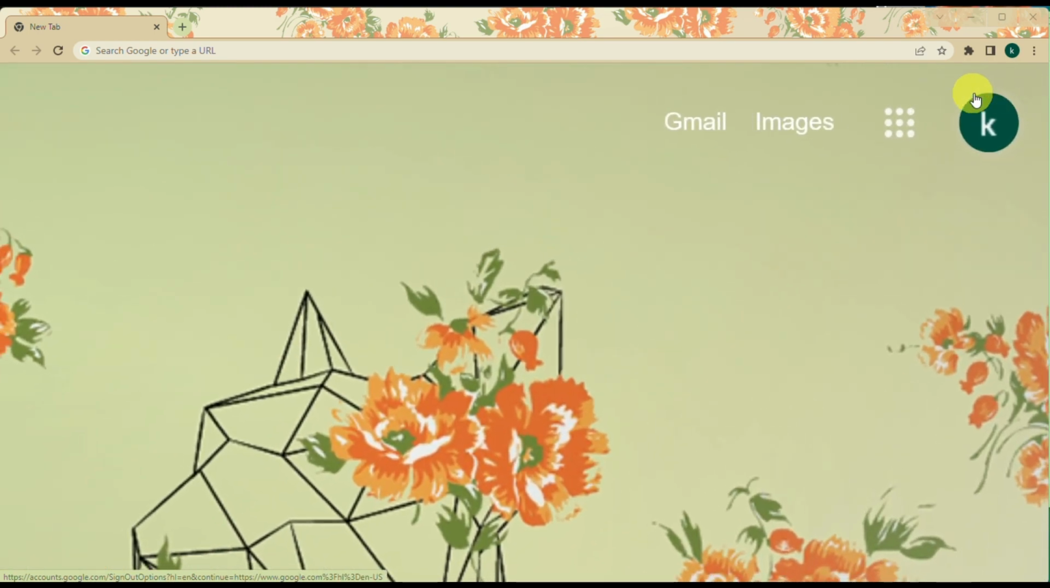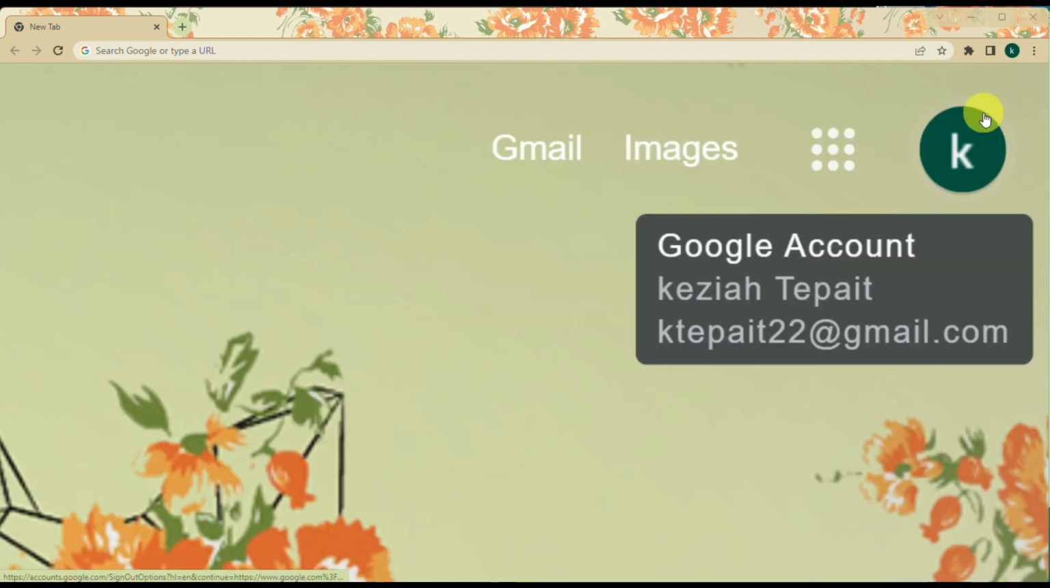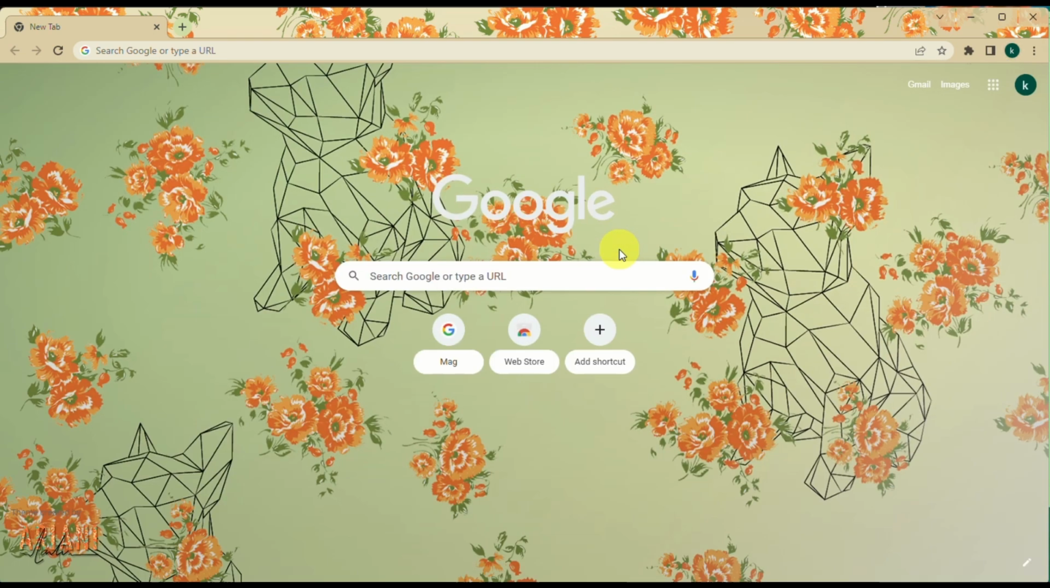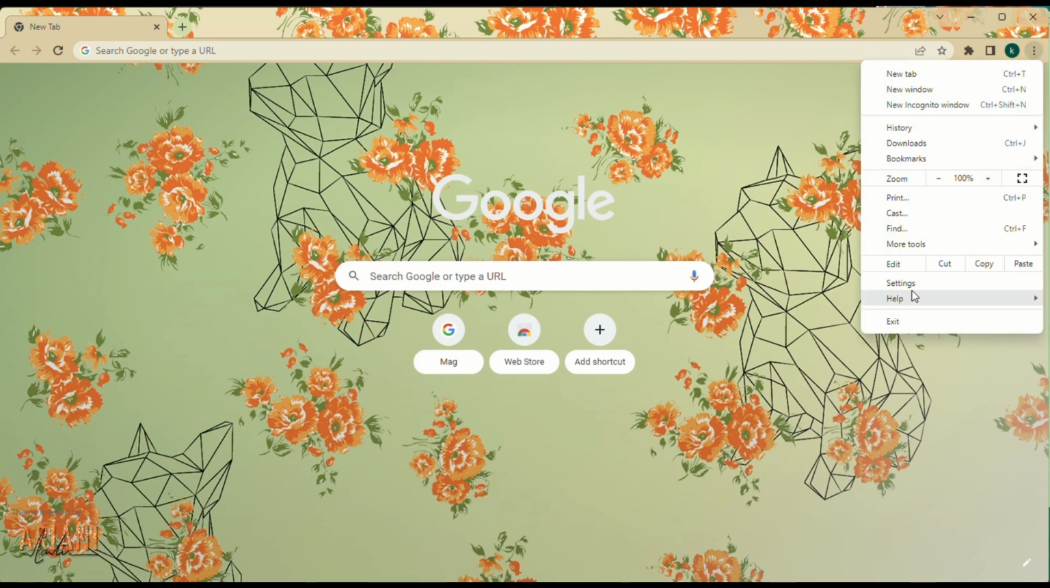What you need to do is open the browser and click on your profile icon, and then click on the three dots menu and go to settings.